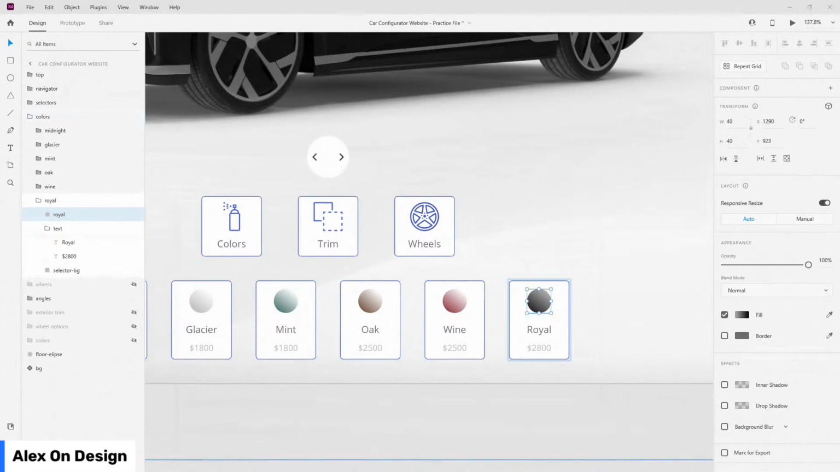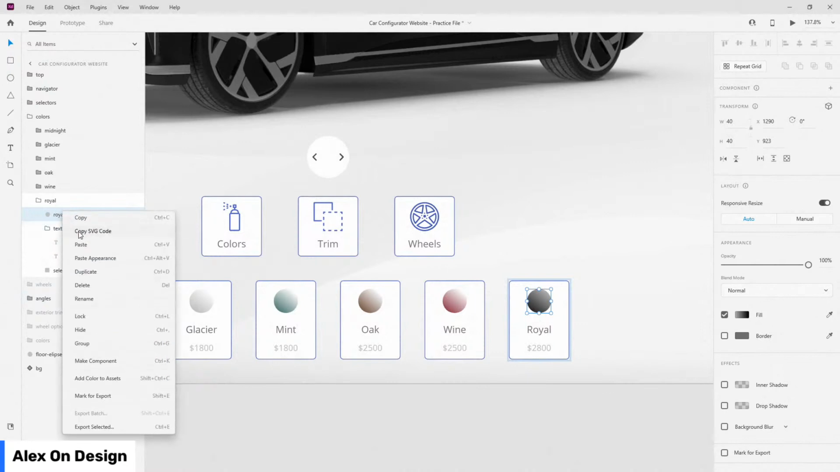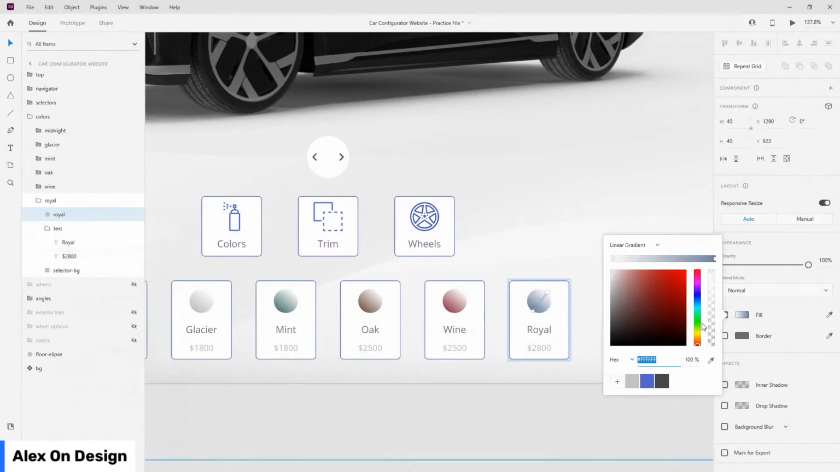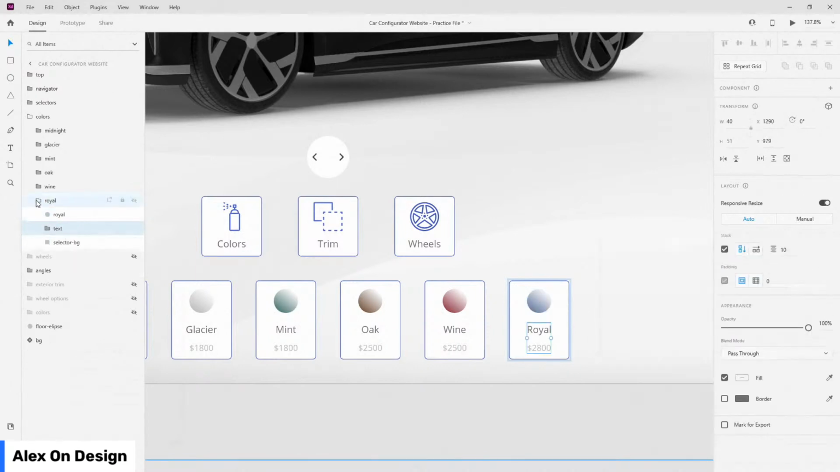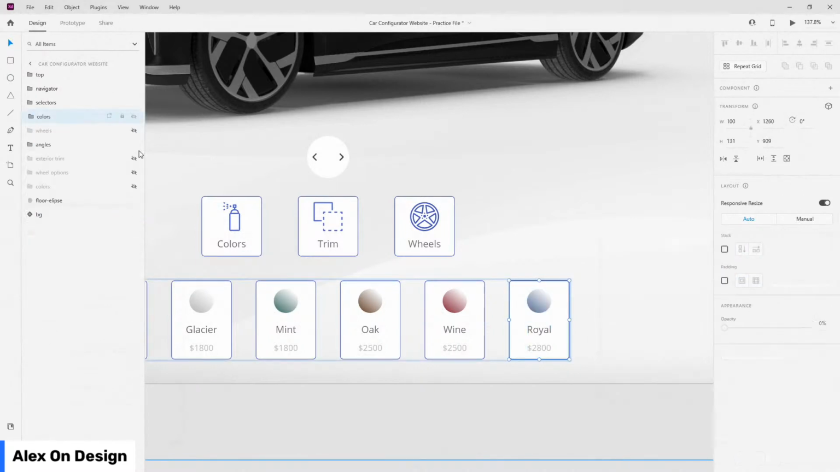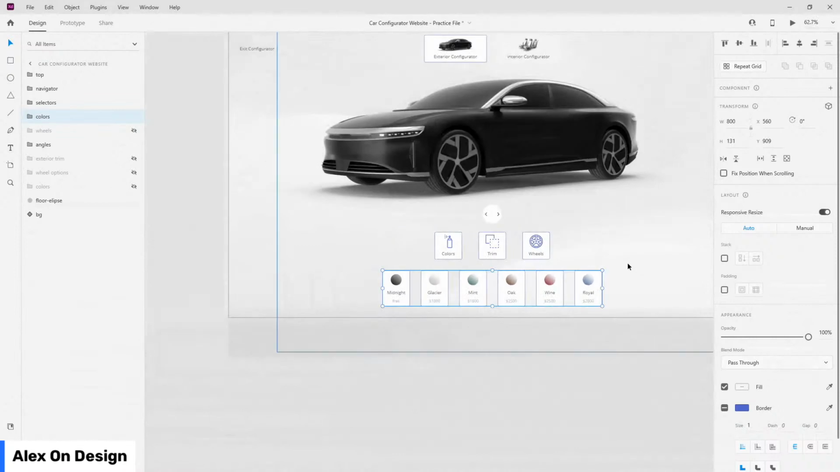Let me select it right here. I'm going to hit copy, then come back to here, paste appearance. And if I select it, just to show you, it's 6E85A8. So 6E85A8. And once again, you can pause the video and come back to it if you want to. So there we go. We are at 60 for all of them. We are in the center, 40 from here, 40 from here.